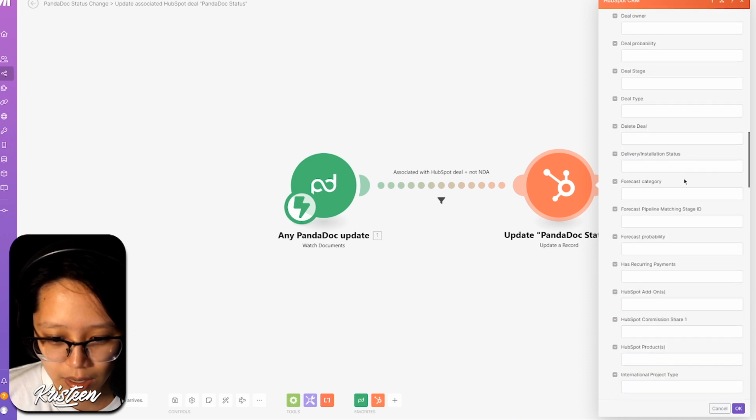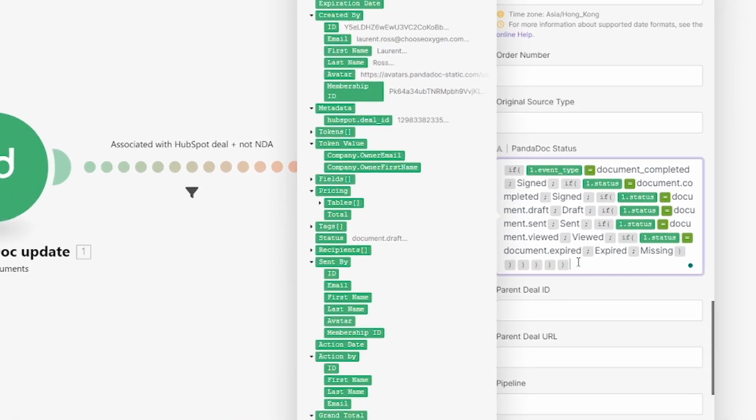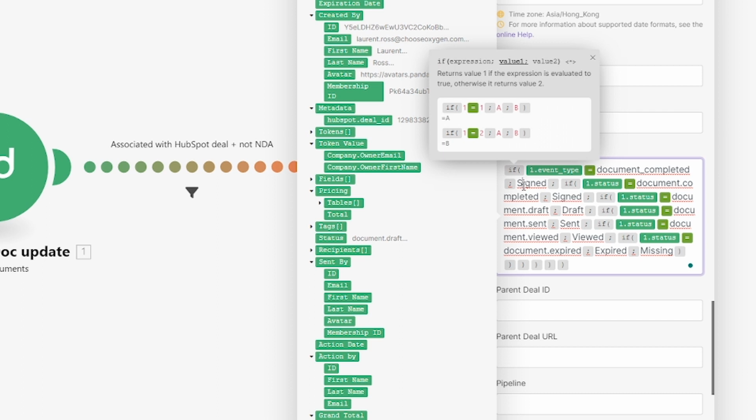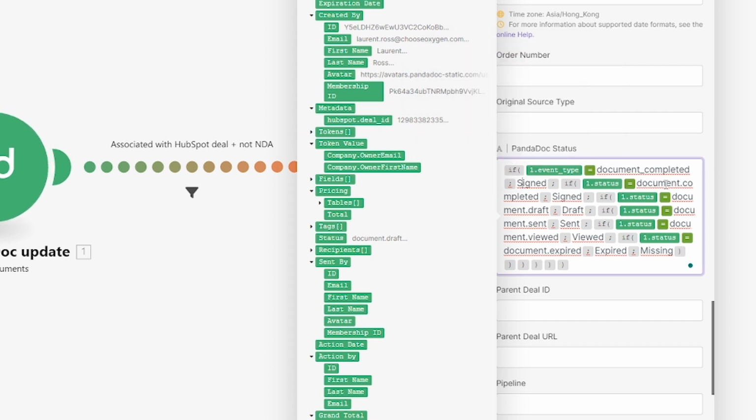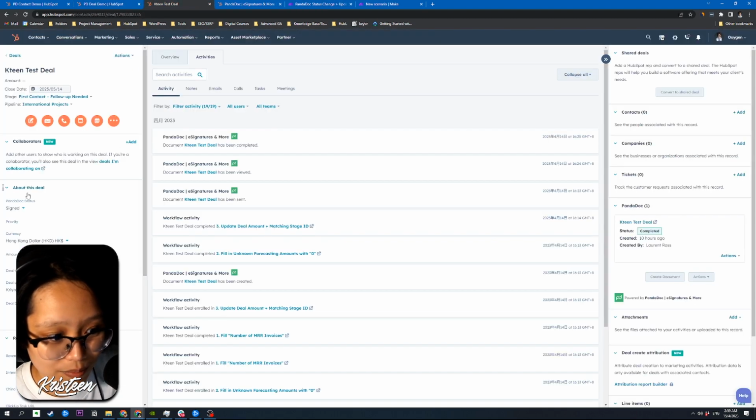And then if I go into the PandaDoc status, I have a very long if formula here that's like, okay, if the event type is document completed, then I'll say it's signed. If the status is also document.completed, I'll say it's signed. And then document draft, sent. So basically this maps whatever the value for this should be in the PandaDoc status. That is how I built the automation. So whenever a PandaDoc updates, the deal status here also updates on HubSpot.